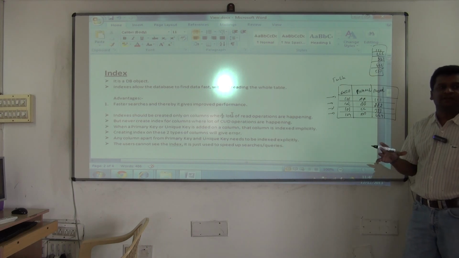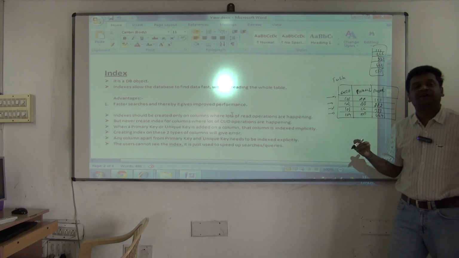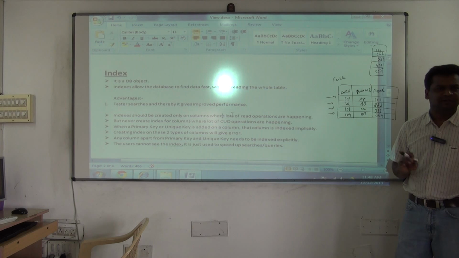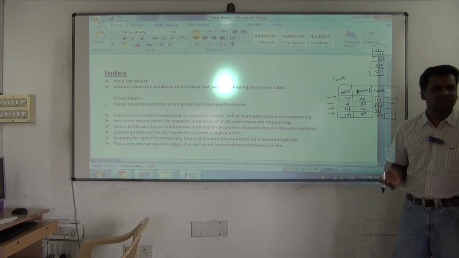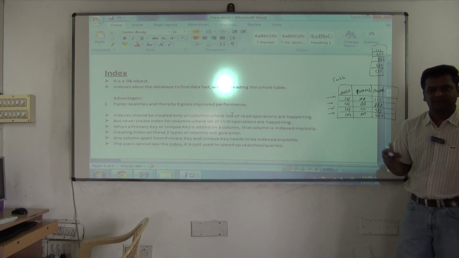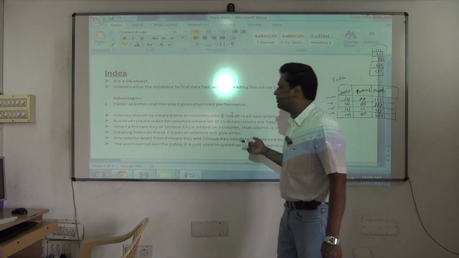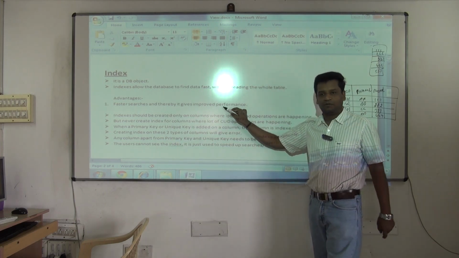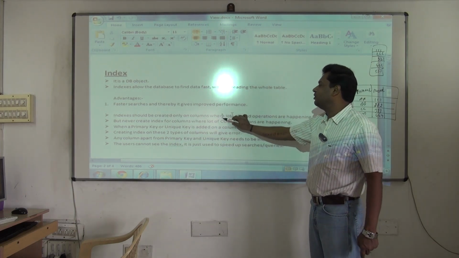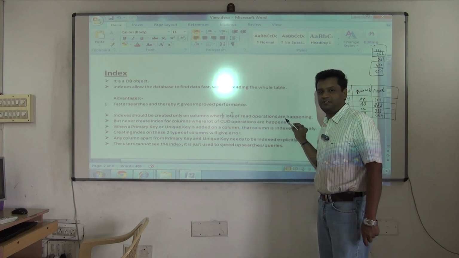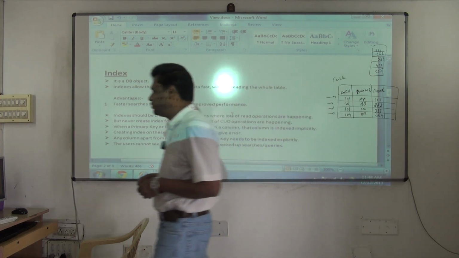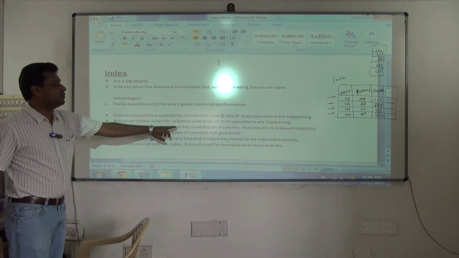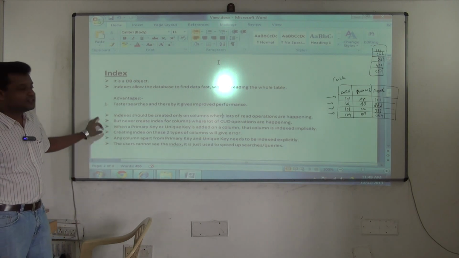Understood? So generally you should always create an index on a column where a lot of read operations are happening. Example is phone number. In phone number, generally manipulations will not happen. You'll never insert, update, many times you'll not do it. So that's why I gave that example. So that's it. The advantage of index is faster searches and thereby improved performance. Indexes should be created only on columns where a lot of read operations are happening. I'll create it and show it to you. But never create index for columns where a lot of CUD operations are happening.